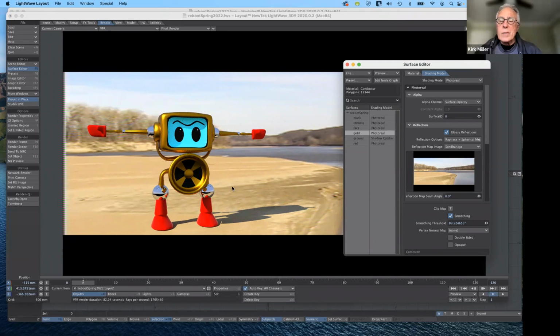Now I'm going to do the same. I did that for the gold, and I'm going to do that for the chrome as well. Let's go back here, and it's set to ray trace. And I want it to be spherical map and ray trace. We're going to select the sandbar image.